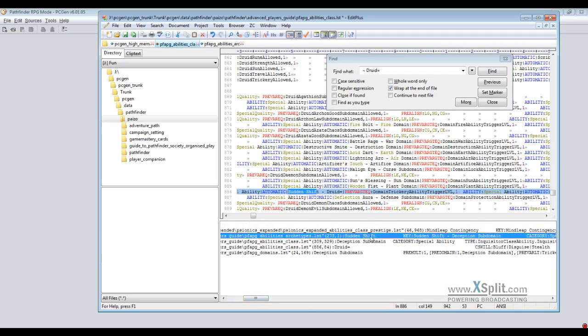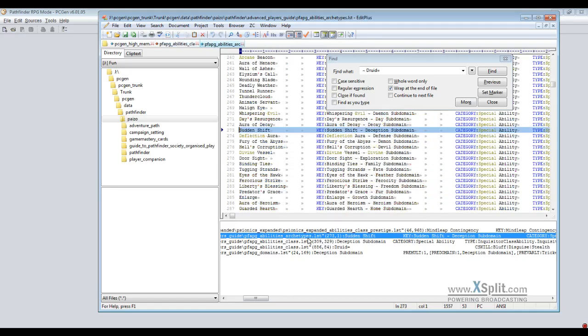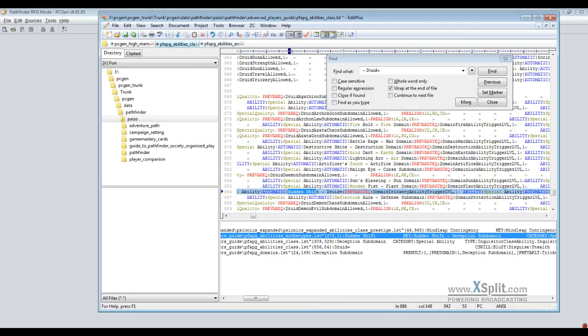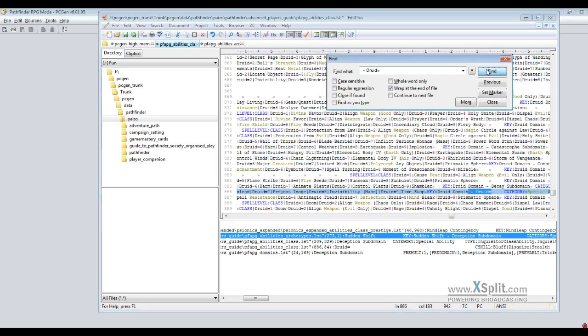It's got the name in the front and the key name, so this is a deception domain. You got the deception subdomain and all that. So we'll just go right here. We'll grab the ability, copy it, go back over here. Bada bing, bada boom. Anything else?